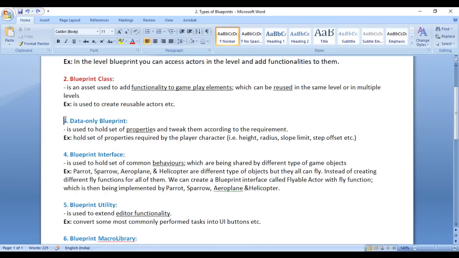We have data only blueprint, which is used to hold a set of properties and tweak them according to the requirement. In the data only blueprint, we can store properties, guys. For example, data only blueprint is used to hold a set of properties required by the player character like height, radius, slope limit, step offset, etc. So data only blueprint holds properties, whereas blueprint interface is used to hold a set of common behaviors which are being shared by different type of game objects.